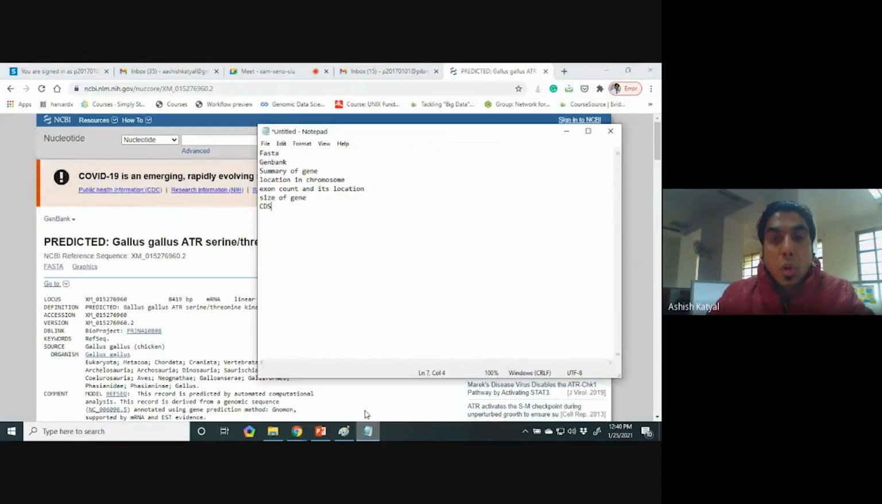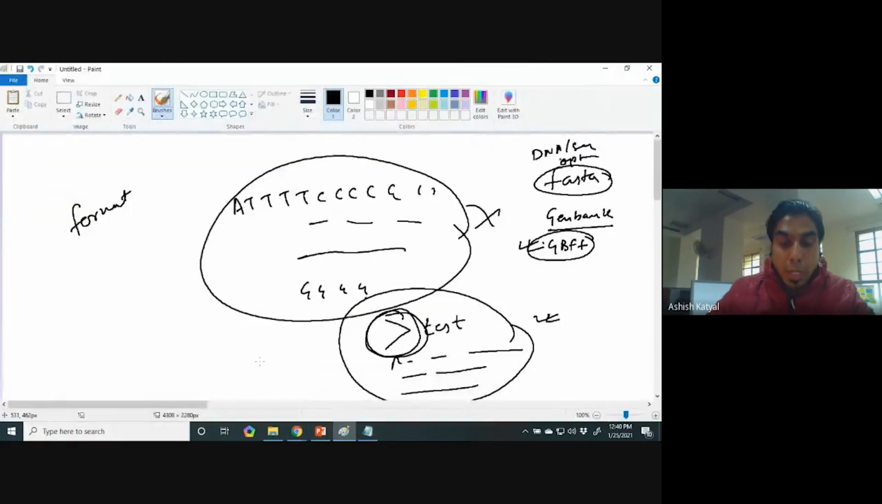There are three different terminologies that are commonly used in bioinformatics. One is known as the accession number. The second is known as the version number. And the third one is known as the GI number. This GI number has been omitted. I think in the last 2 years it has been omitted.